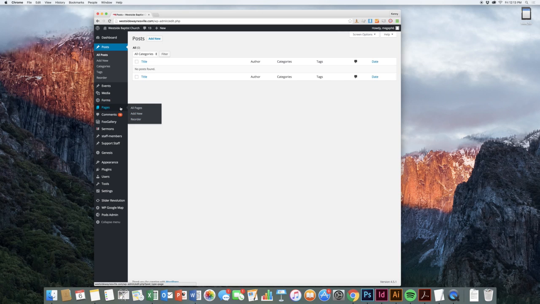Pages control most of the website, and so that is where you'll make most of your changes. They do not control the calendar, sermons, or homepage, but I believe everything else on this website is controlled through there. Comments are not enabled on this website. Foo Gallery is an image gallery system. We have sermons, and that controls sermons naturally.